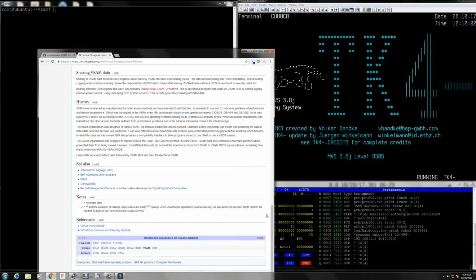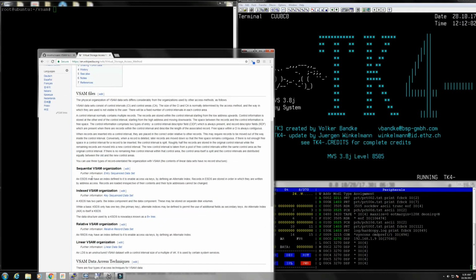Now VSAM is therefore an access method, which means it's a series of APIs which you can use to store data and retrieve data in an intelligent fashion. As such, VSAM was meant to replace all the previous access methods, because with VSAM you can use it to access a sequential file, read from it, and write to it. You can do indexed operations, which kind of replaces ISAM, and that's called the key sequenced data set organization.